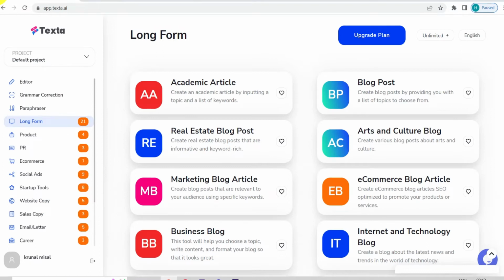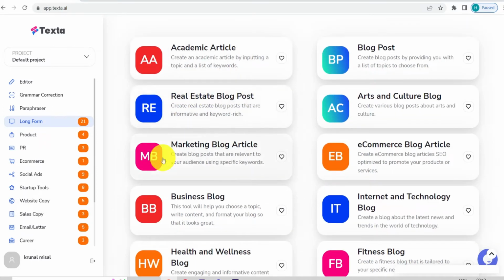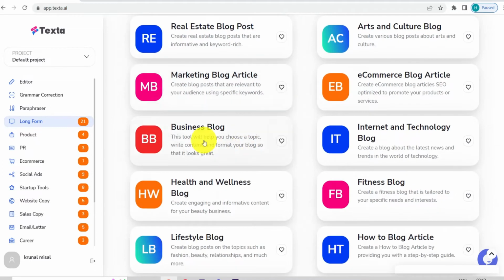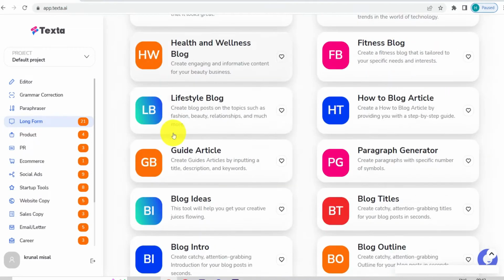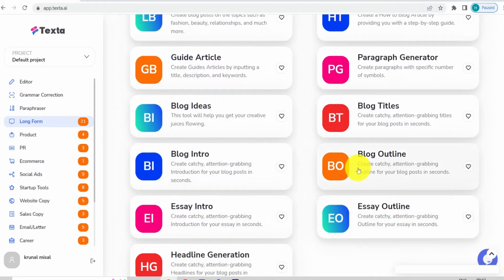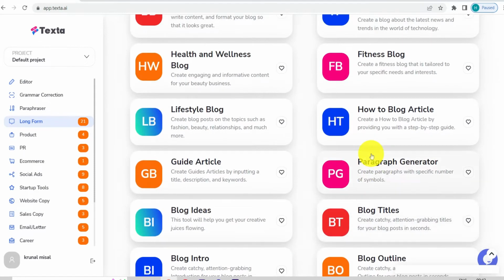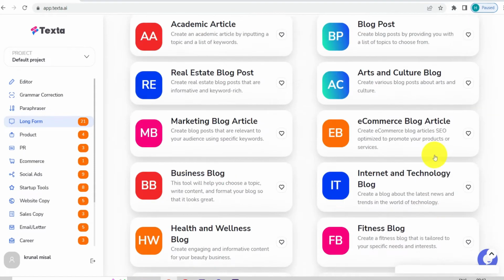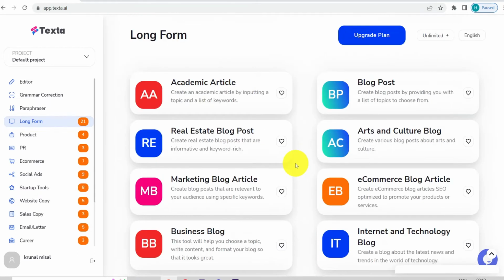So this is the home screen of Texta.ai, and here as you can see you can find the long form editor here. So here you'll be able to create blog post, academic articles, then real estate blog post, marketing blog post, article, then business blog, health and wellness blog, lifestyle blog, guide article, blog intros, essay intros. Then we have this blog outline, blog titles, paragraph generator, how to blog article. So what I'm going to do is I'm just going to select a blog and I'm going to show you how you can write a blog post in no time.